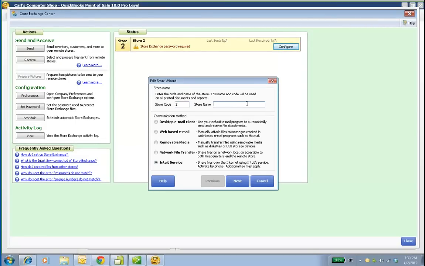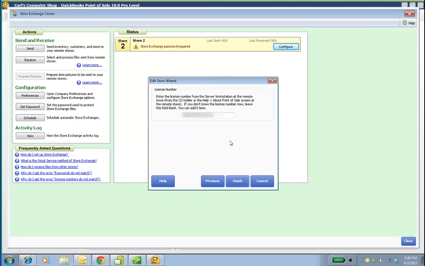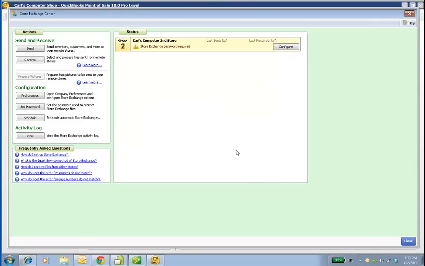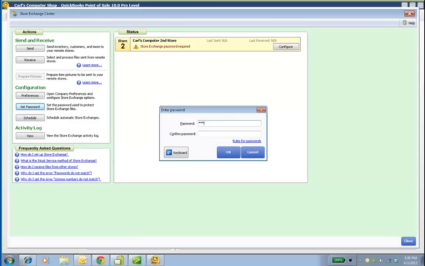Okay, so you can do store two, store name. This is going to be Carl's Computer second store. You're choosing Intuit service, so these are the things you have to set up on the headquarters. And then there's the license number for Workstation 1 at the remote. And I do need a password. You've got to create a password for the configuration. So I'm going to click set password.